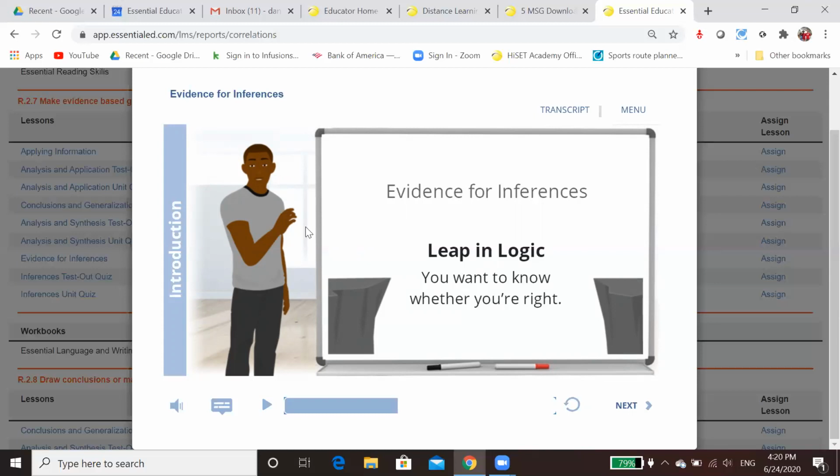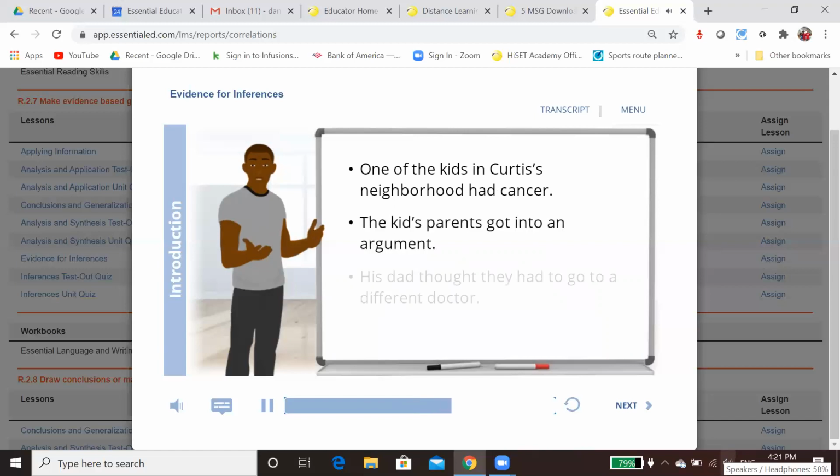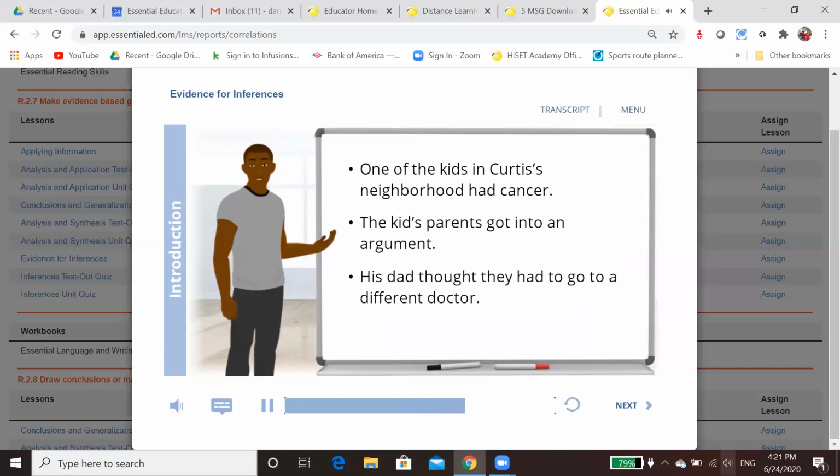And so now Curtis is going to take that and he's going to contextualize it into something that an adult can understand. Like, one of the kids in my neighborhood had cancer when he was about 10. That was pretty tough on his folks. They were visiting my mom one day and they got into an argument. His dad thought they had to go to a different doctor now that his treatment was over. His mom thought that it was ridiculous. She didn't want to change doctors. Well, they got out the pamphlets they were reading and started looking at it. They were looking for evidence. Who was right? Did they need a different doctor? His dad had made an inference, and now he had to prove it.